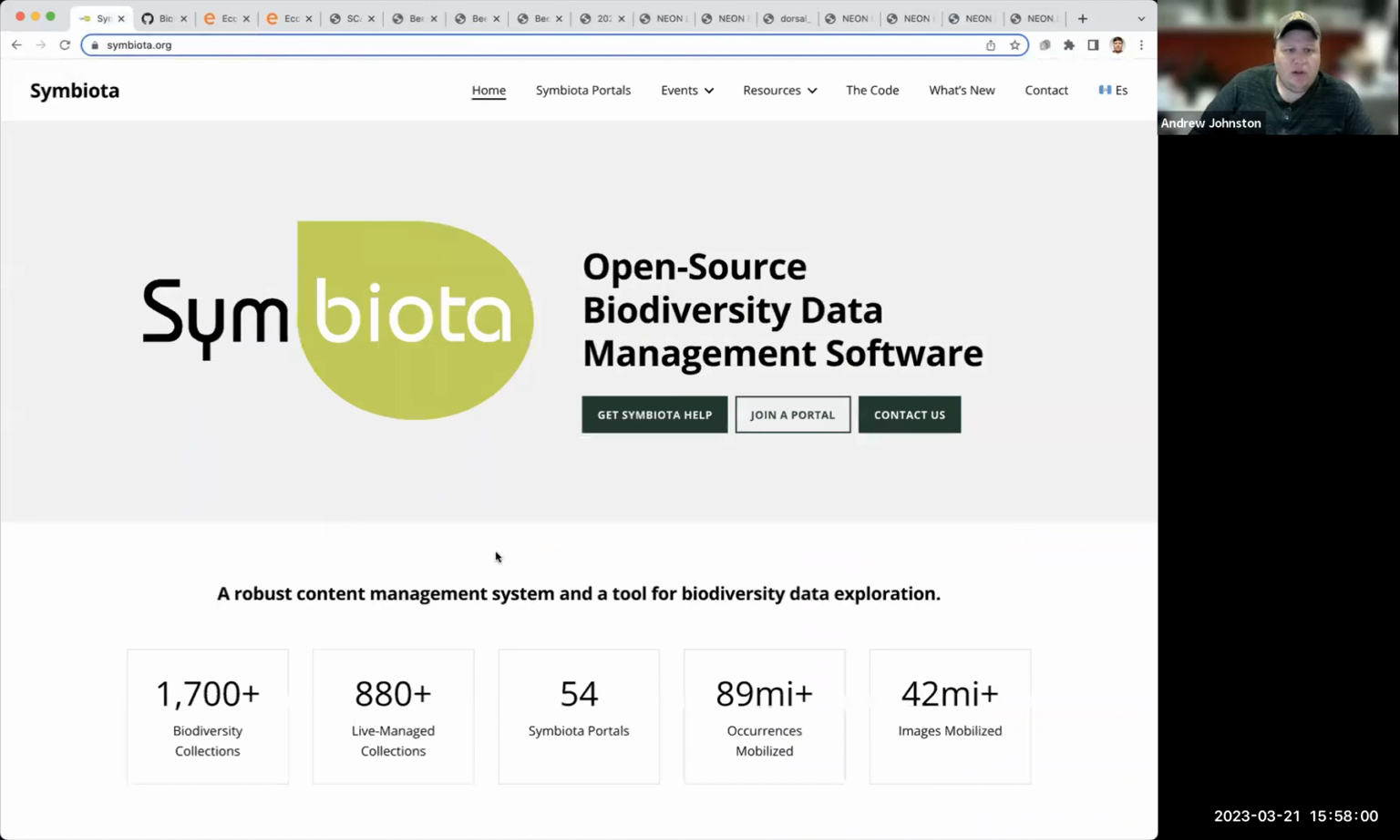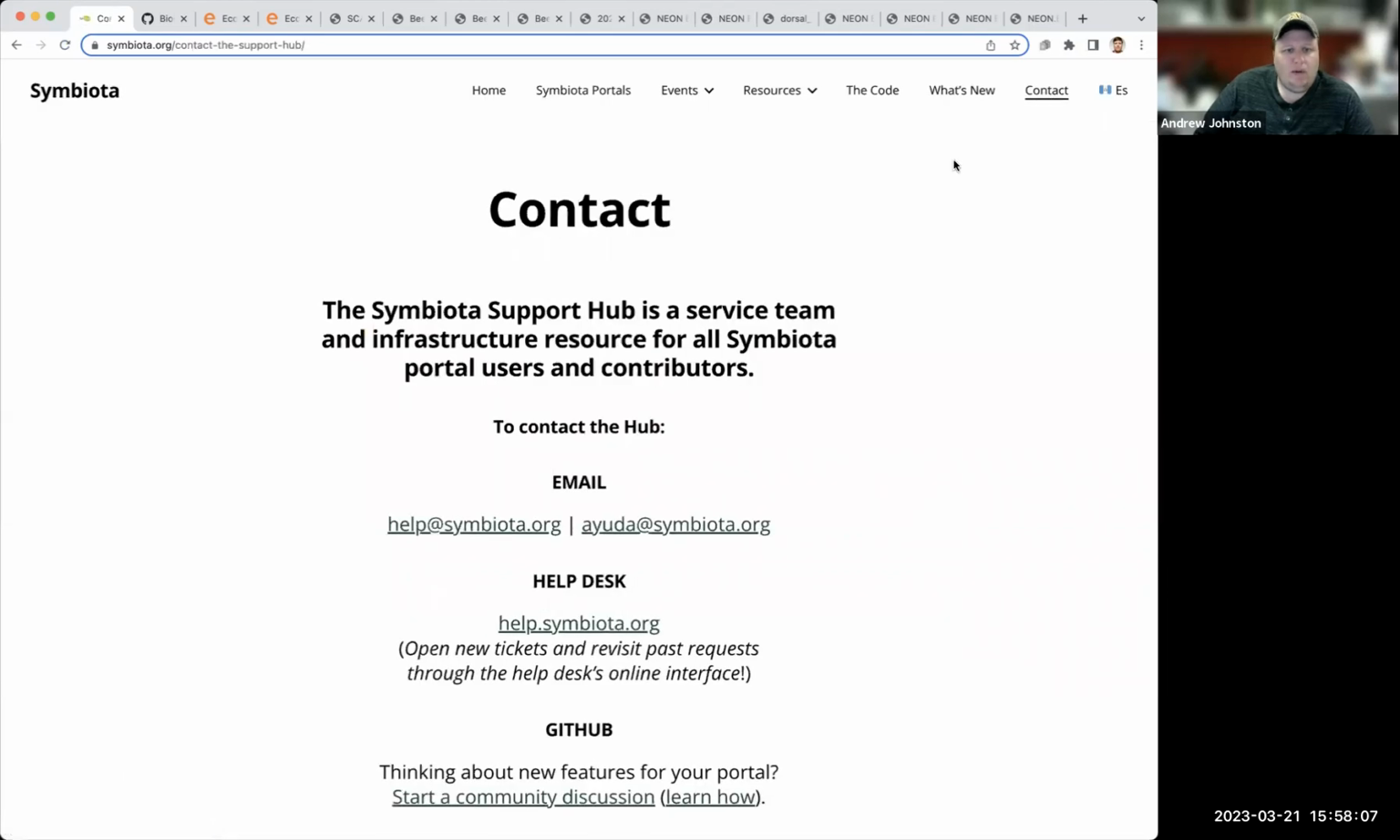And I just want to quickly close. Symbiota.org is a great resource. There's a lot of documentation and help there. Also, for contact, help@symbiota.org will get to the team that manages and develops Symbiota, and they are wonderful.